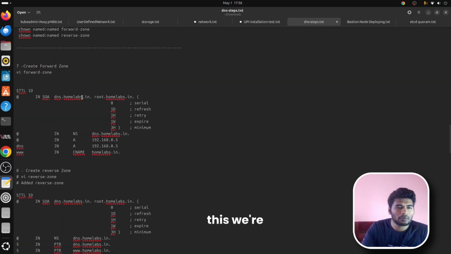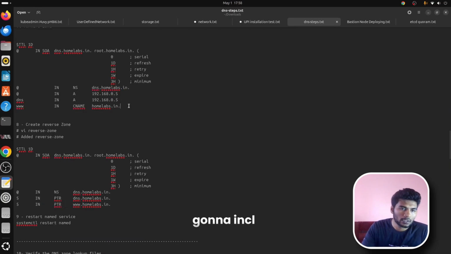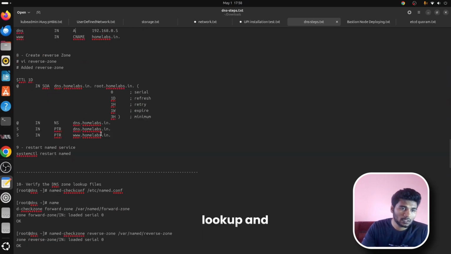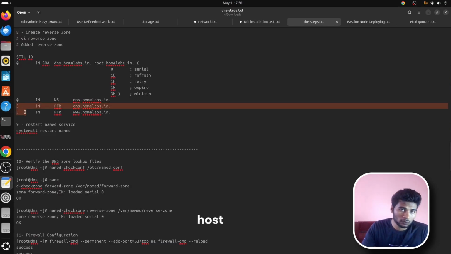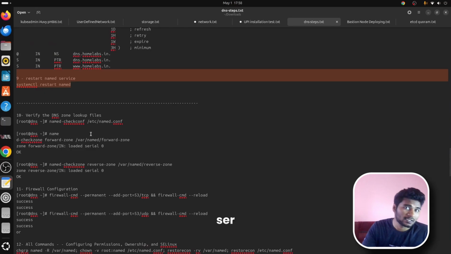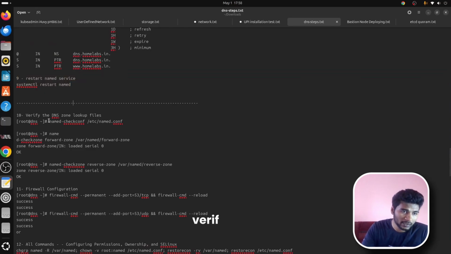In this we're gonna add our DNS record, with the suffix of root and DNS also, and we're gonna include our DNS server IP as well. And for reverse lookup and similar, we're gonna add that IP, the last host number. Okay. Next, we're gonna restart the DNS server services and verify them by checking with those commands. We want to get this okay. At the end, we're gonna check that too.